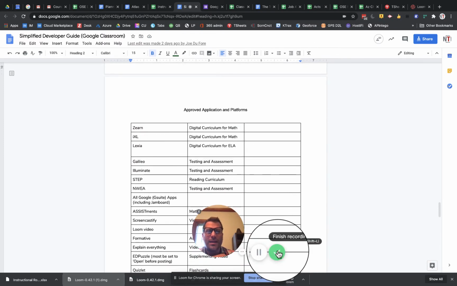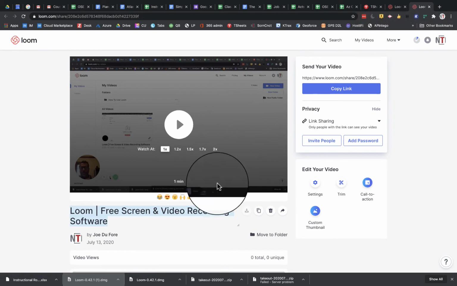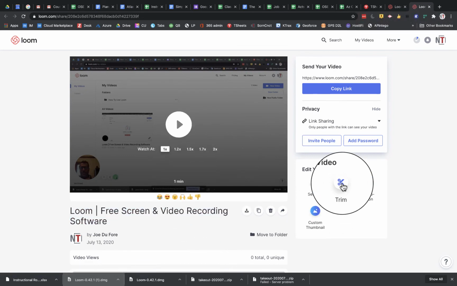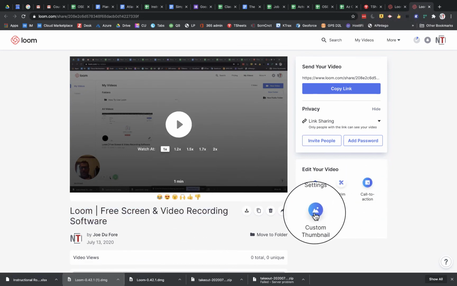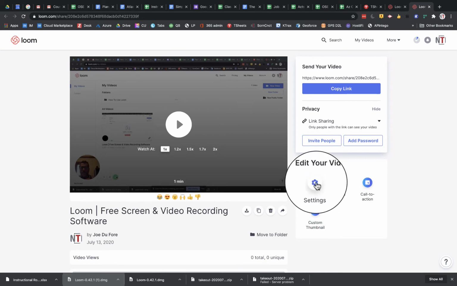It's a lot like Screencastify and many other recorders, but when I hit finish, it should dump it back here for me to choose to trim it, put a call to action in, put some custom thumbnails in, or even mess around with the settings of the video if I want to.